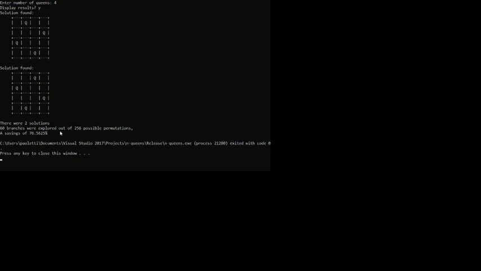Then at the end, there's extra code in the real solution that's not in the slides that does the actual displaying of the board and a little bit of statistics. So there were 2 solutions. We explored 60 branches out of 256. That's our 4 to the 4th. And a savings of 76%. That's how much of that possible search tree we pruned away.